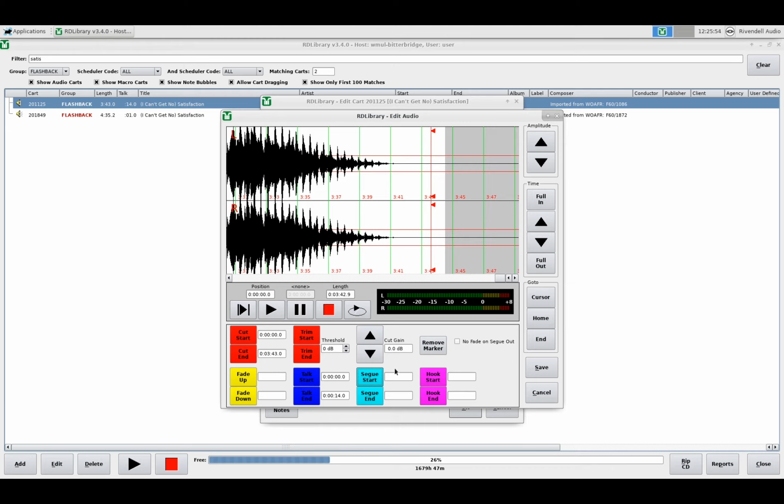Consult the manual for the complete details on the markers, including where to set the talk and segue markers for audio carts that are not songs. Program intros, promos, and such use the markers slightly differently.